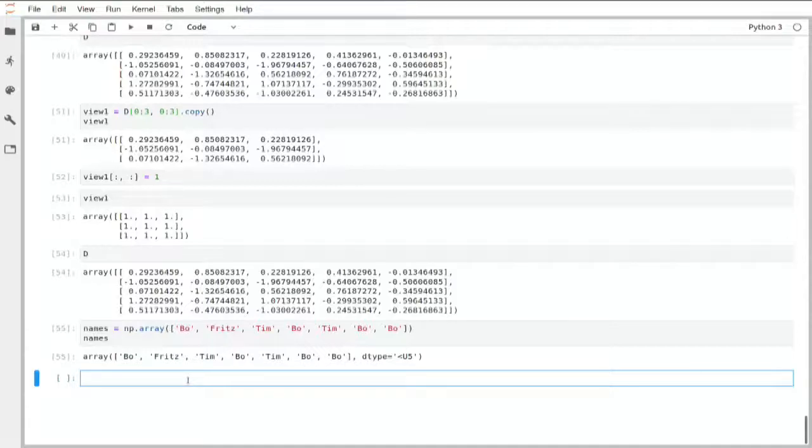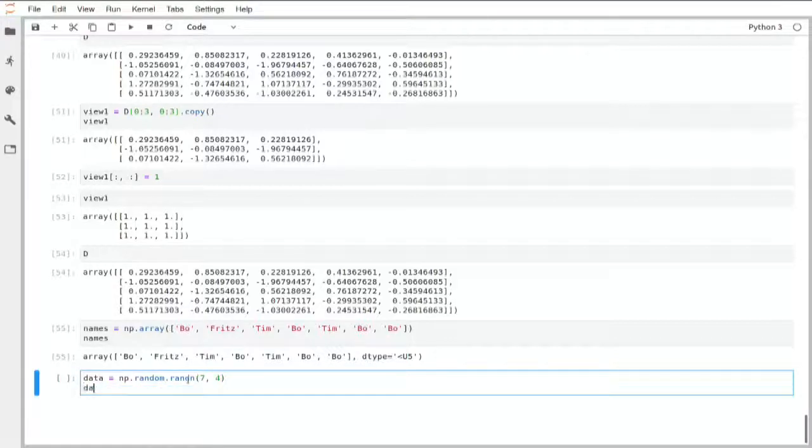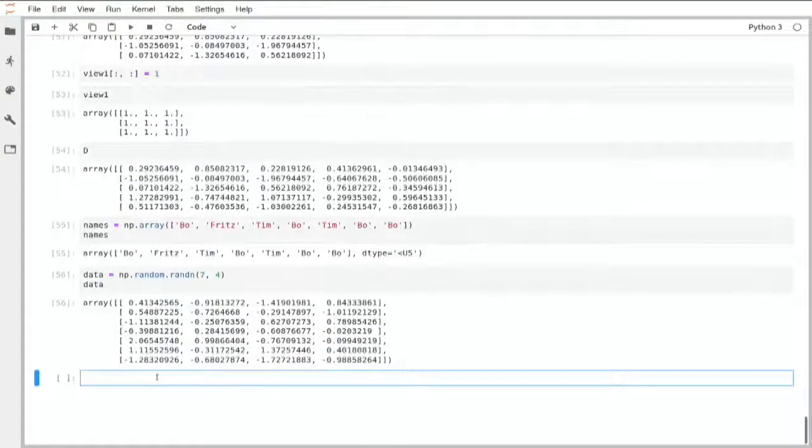And now you play some card games, you get some results. So you have some data, np.random.randn 7x4. Your data looks like this. And now what you can do is you can go back to your names array and say you want to have all the positions in your names array where the names are Bo.